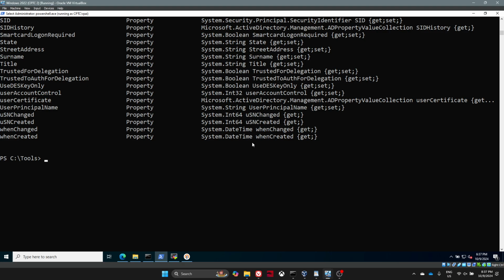Yeah. So now let's say we want to use this Get-ADUser. Okay. Next thing I want to talk about: let's say I want to search across multiple users.